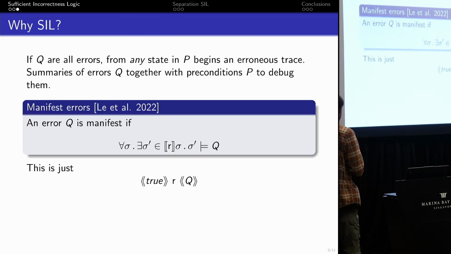Another example of usefulness is the concept of manifest errors. Manifest errors were introduced by Lee et al. in the context of incorrectness logic. Manifest errors are errors that happen regardless of the context, and they were tested experimentally in the sense that they reported errors to the programmers, and the programmers usually fixed the manifest errors, while they usually didn't fix errors that were not manifest. So this is actually a practically relevant concept.